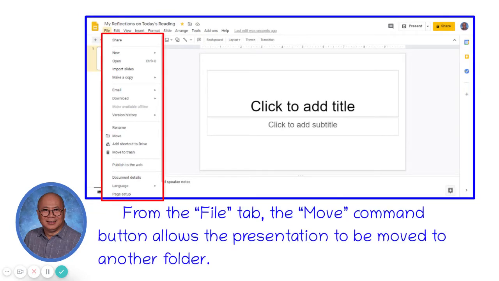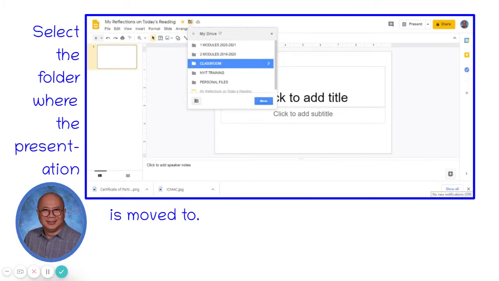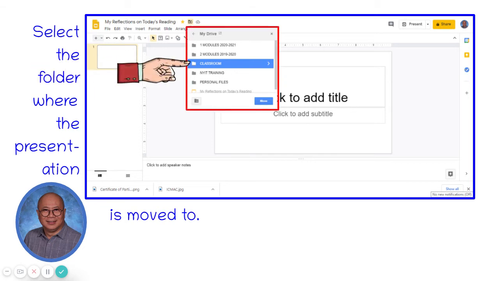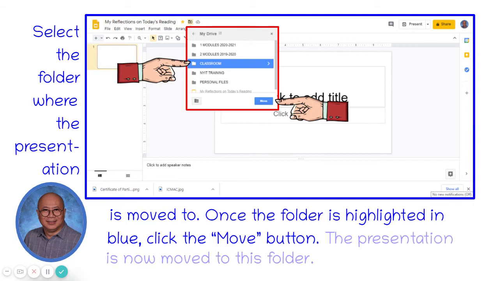From the File tab, the Move command button allows the presentation to be moved to another folder. Select the folder where the presentation is moved to. Once the folder is highlighted in blue, click the Move button. The presentation is now moved to this folder.